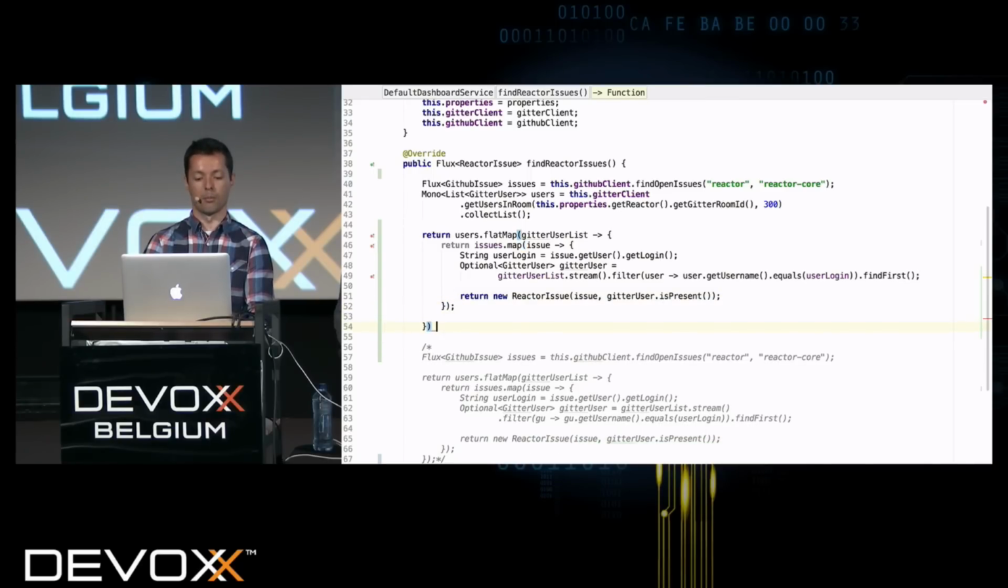Sorry. Yeah. How many concurrent threads are actually handling that one request? The question is how many concurrent threads are we dealing with when we're sending those requests? We're dealing with one, actually.